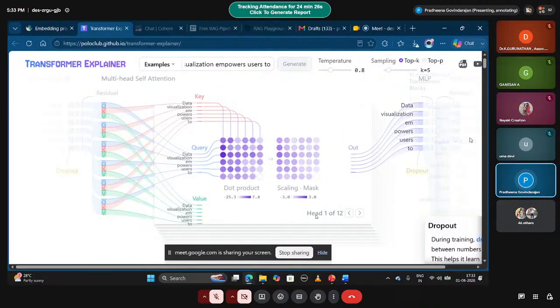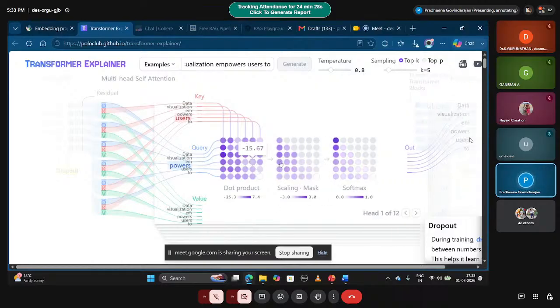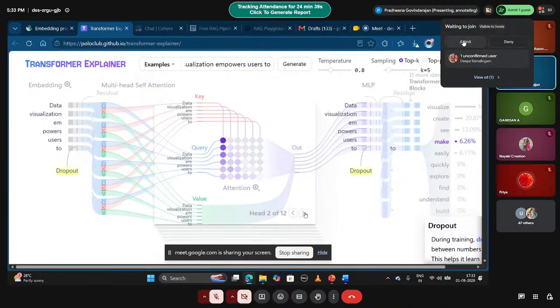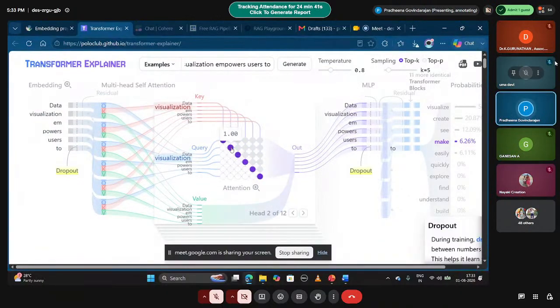What happens in each head is, the dot product will be done, and each and every time you will find out which value plays a major role. Like "data" has the major role, and if you look at the next step, we are finding out the diagonal values because the diagonals are the same, right? The data and data go together, visualization and visualization go together, so it's a major role. So we are going to ignore the diagonal part.